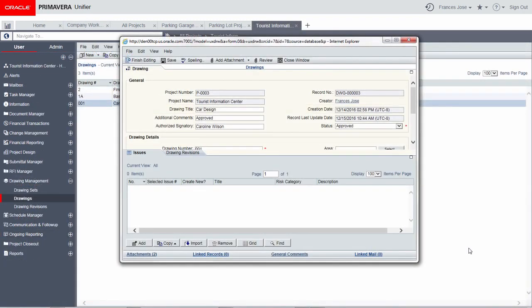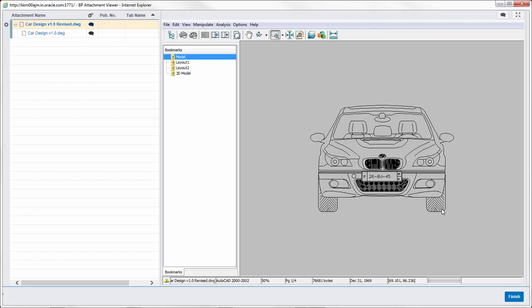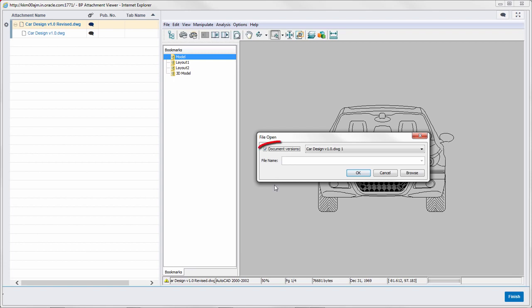Unifier also allows you to compare 2 versions of a vector document, which can be business process attachments or documents in the Document Manager. Open a business process form to view its attachments. The left Attachments panel displays the 2 versions of a design. Next, we will compare the 2 versions and see the result. Clear the Document Versions checkbox if you want to compare with a version saved on your local system.